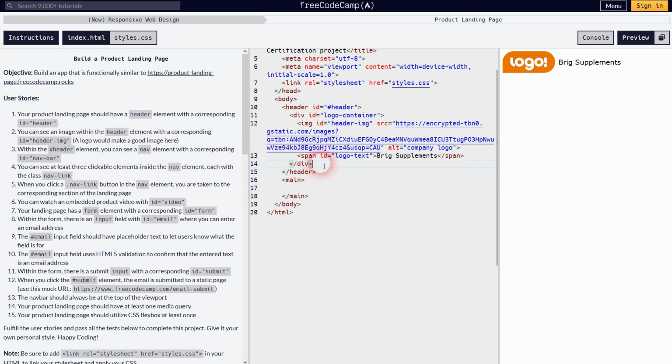bullet point right here. What do we need? We need a nav element that's also in the header. So let me put it right here below my div container. It should have an ID of nav-bar. And inside we want to have at least 3 clickable elements. Usually you want to use an unordered list for that.